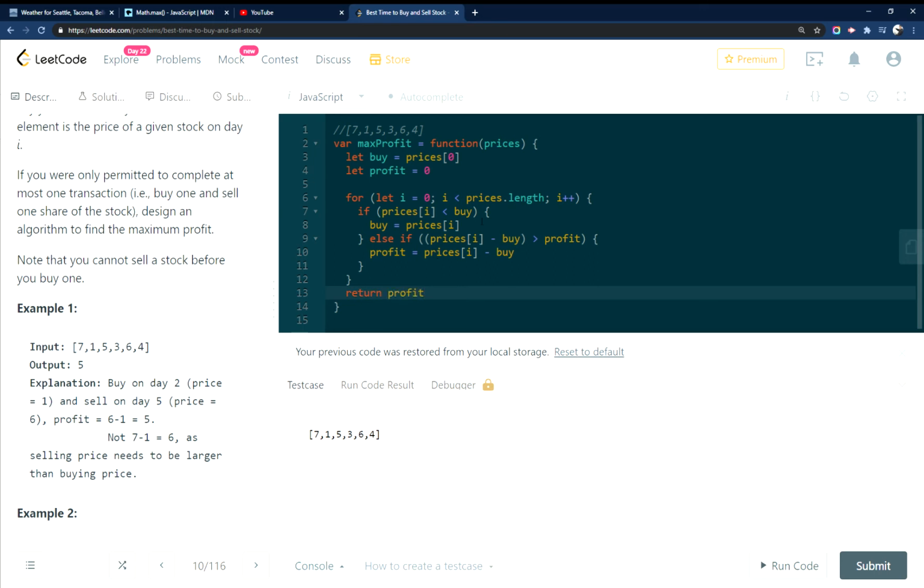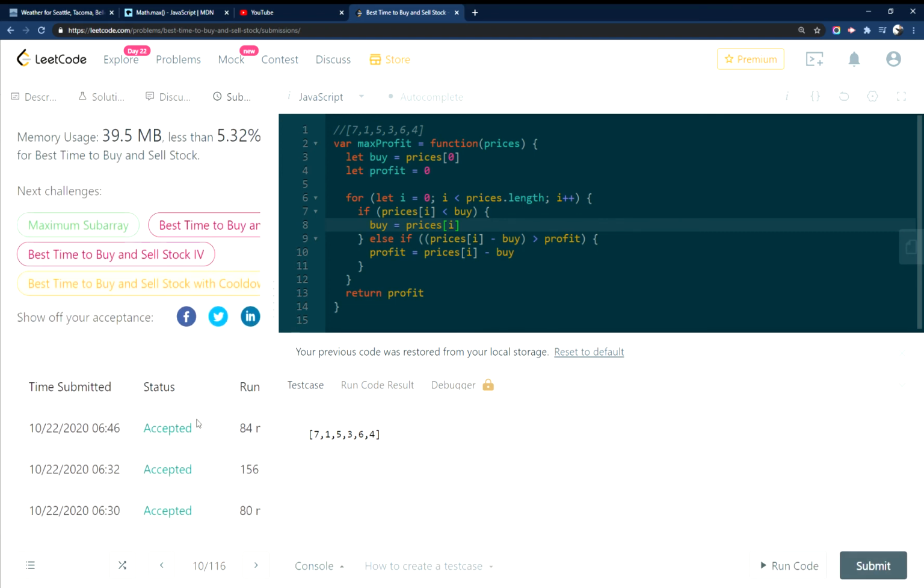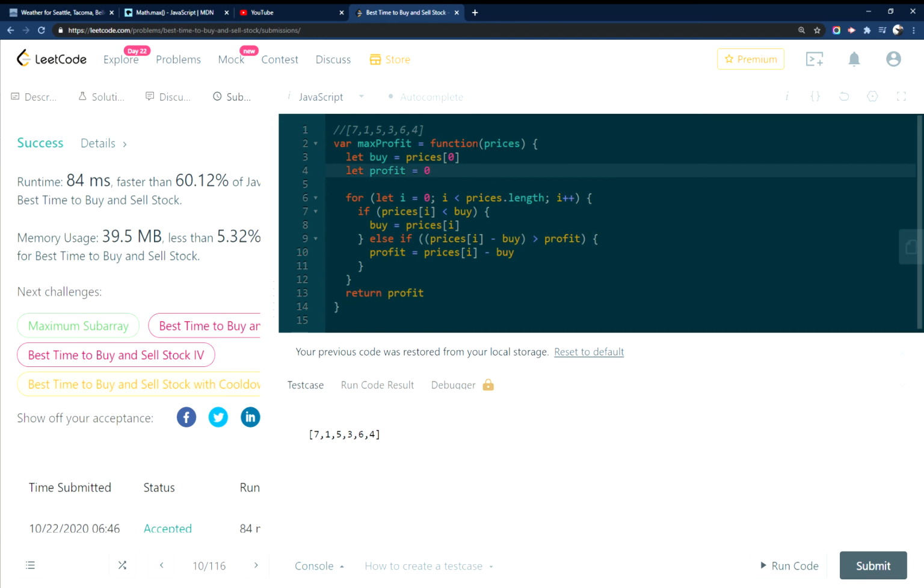So this bit right here, we're finding the difference between the current lowest and the current index and checking to see if it's greater than profit. So let's make sure I typed all this out right. Hit submit. I did. Okay, excellent.